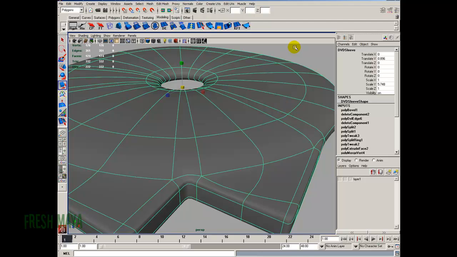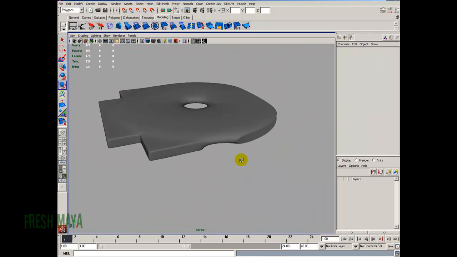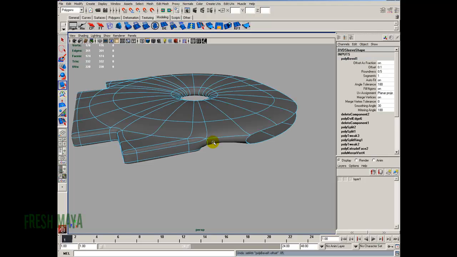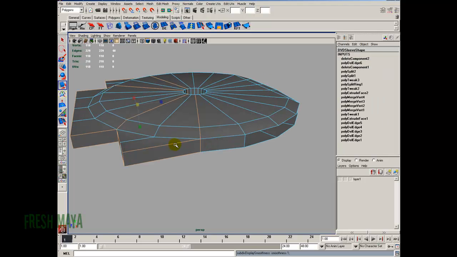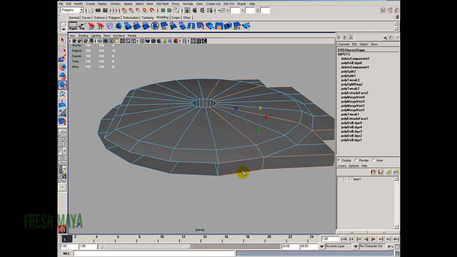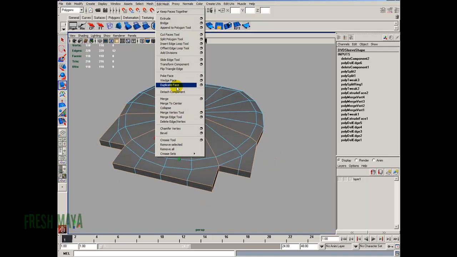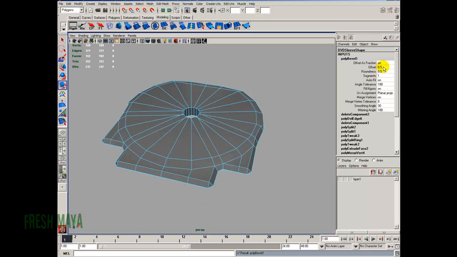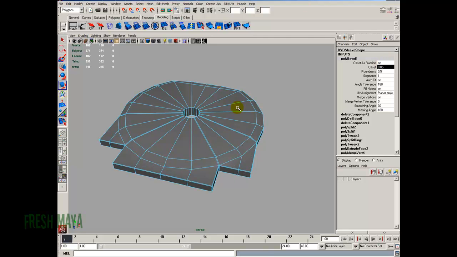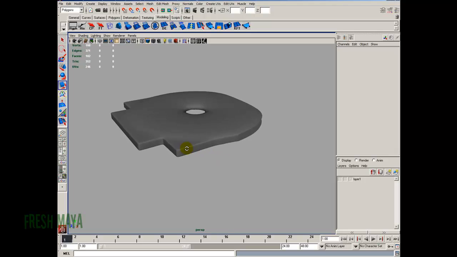So now if we do a smooth preview, it holds those edges better. Let me undo that. I want to select these edges as well. There we go. Let's do our bevel again. Offset 0.05. Alright, there we go. That's better.